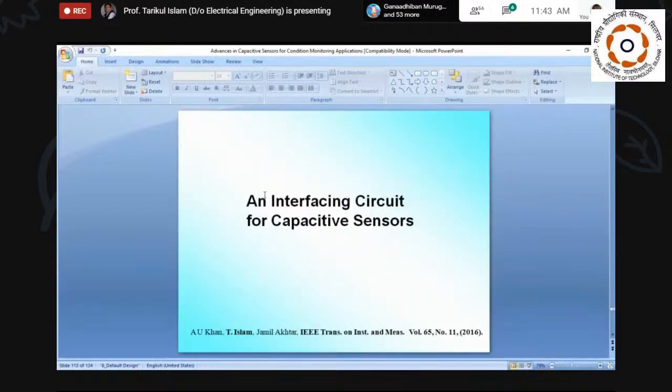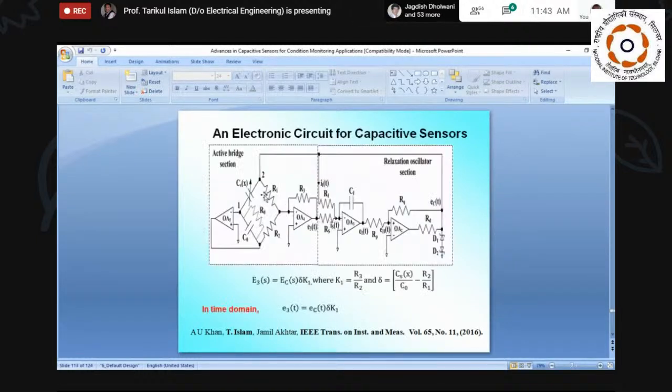So, the interfacing circuit for the capacitive sensor. What I discussed in the middle was the development of a digital hygrometer for moisture measurement. In that case, I have to show the prototype reading to you. So for that we need a circuit, and that is why we developed this circuit.